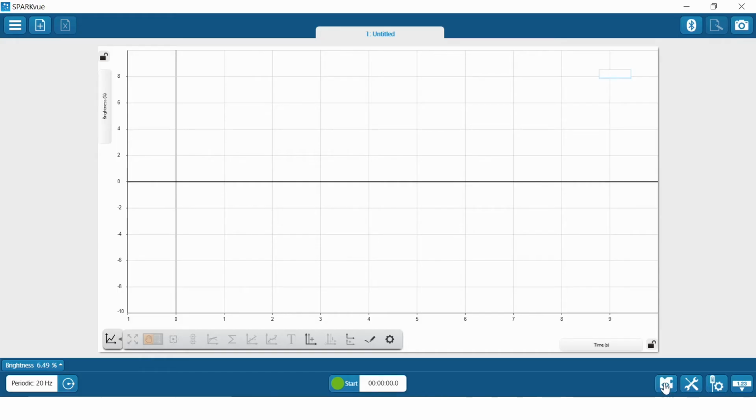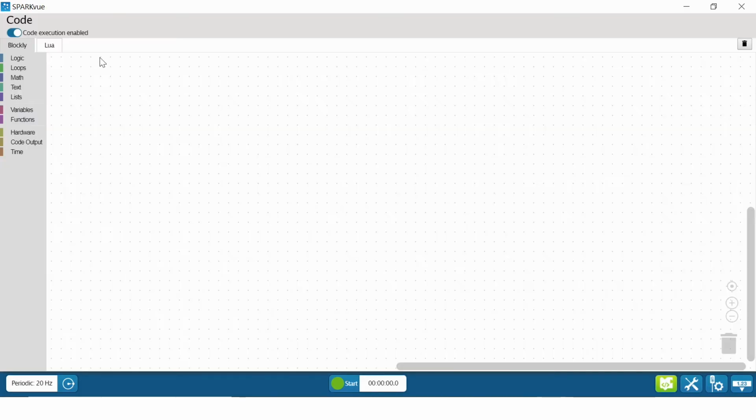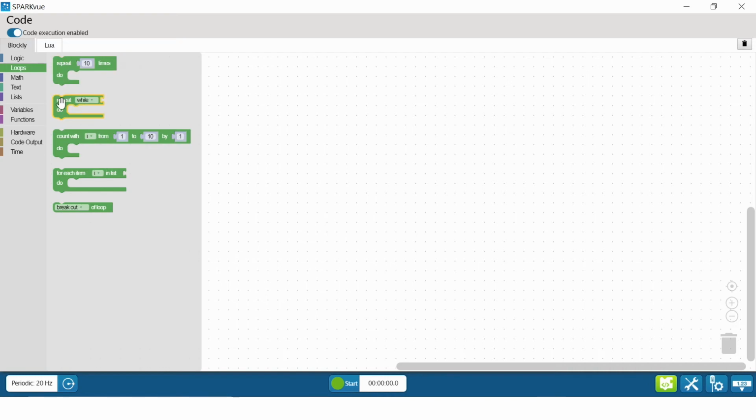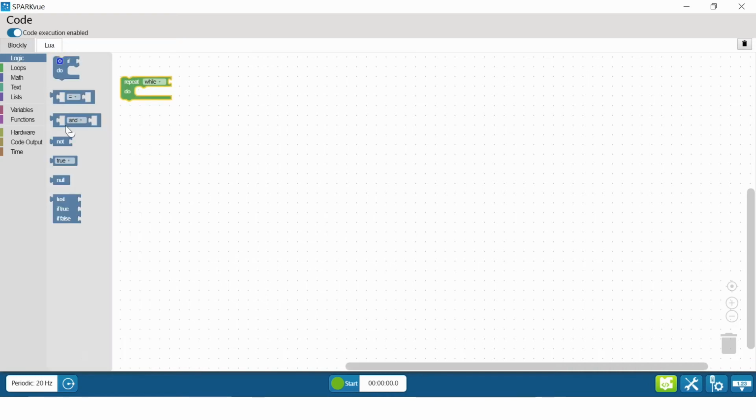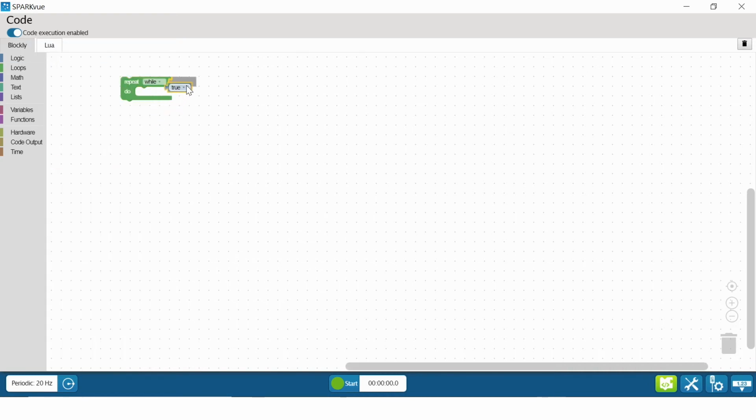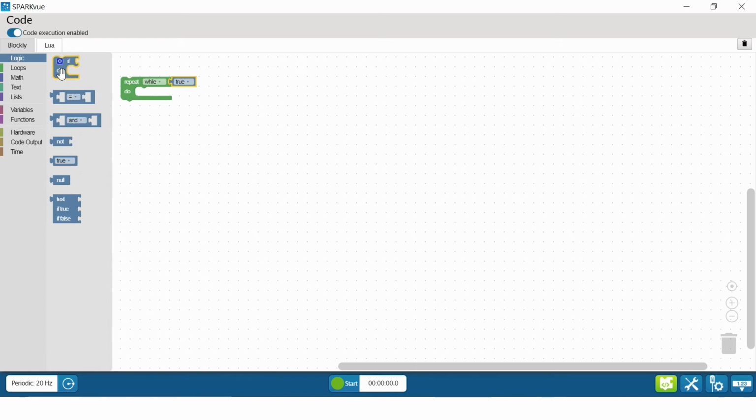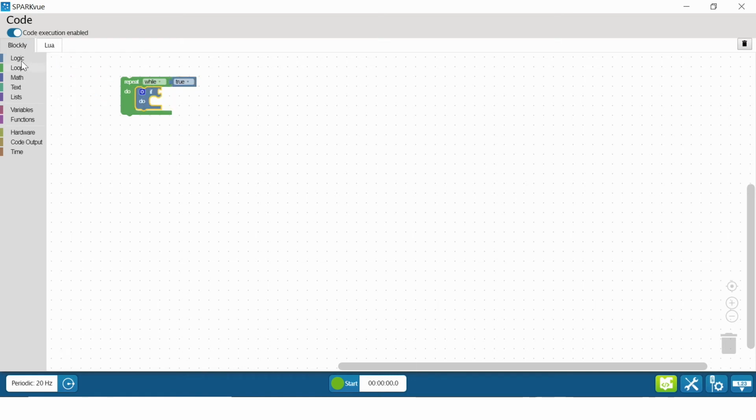You're going to click on the puzzle piece, and I'm going to start with a loop. This is our pretty standard loop saying as long as what I put in there is occurring, just keep running through that program. Pull in a logic block and a comparative block. And the hardware we're using, again, is the brightness.